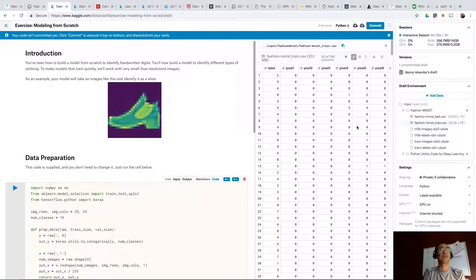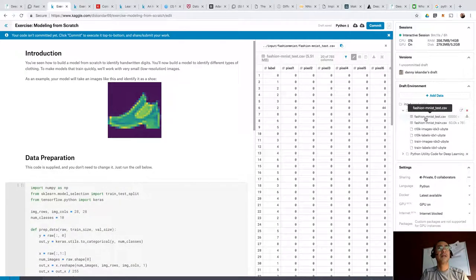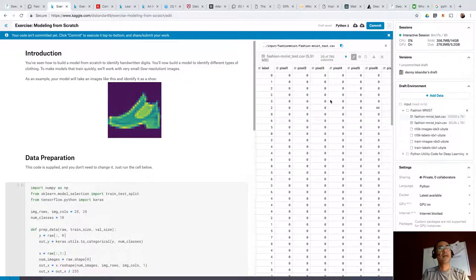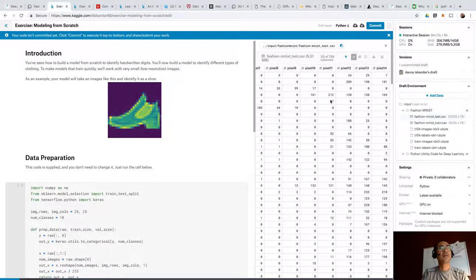Anyway, going back to this, we can see that we have 785 columns in the example training data, right? And then we also have the test data, also 785, right? Okay, it looks good, right?